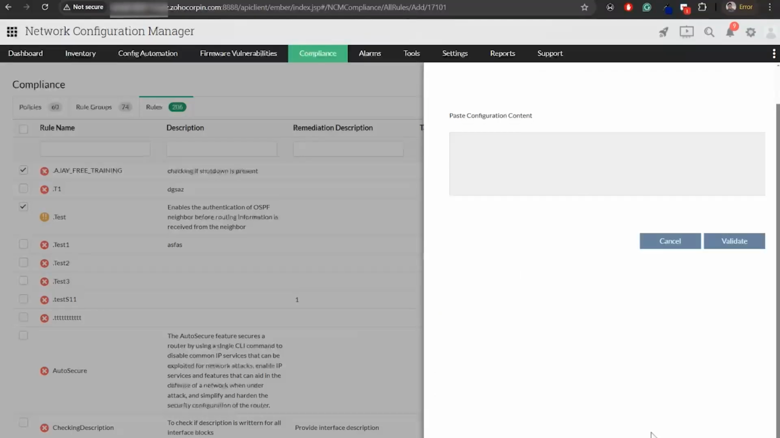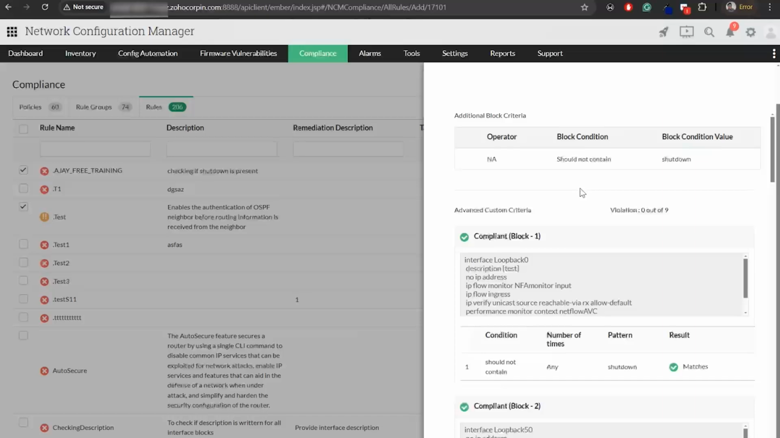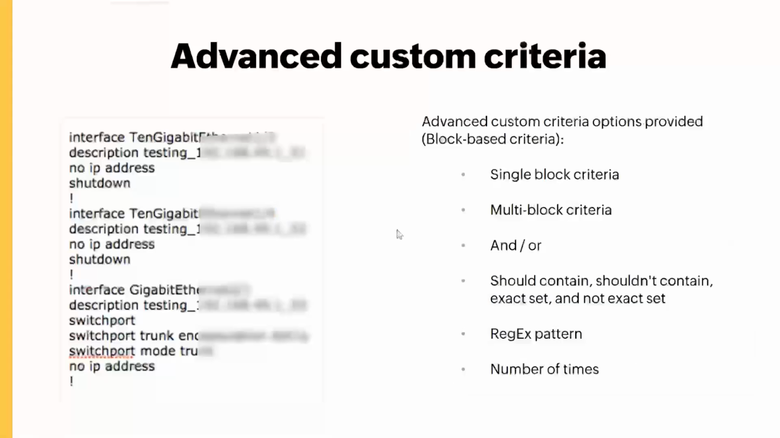If I click on validate here, and paste the sample configuration content here, and then click on validate, Network Configuration Manager will check if the configuration block starts with interface and ends with an exclamation mark. If this configuration is satisfied, it moves on to the next criteria to check if the line contains the word shutdown. If we take this PPT's example again, you can see the word shutdown is present, which means that the device is in a shutdown mode and it'll skip to the next device.